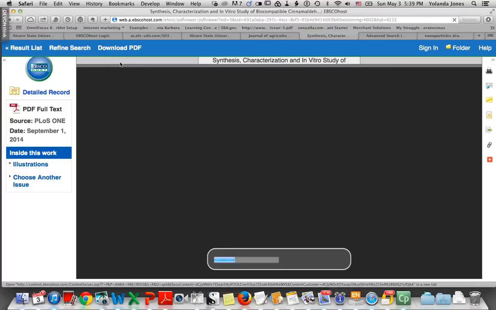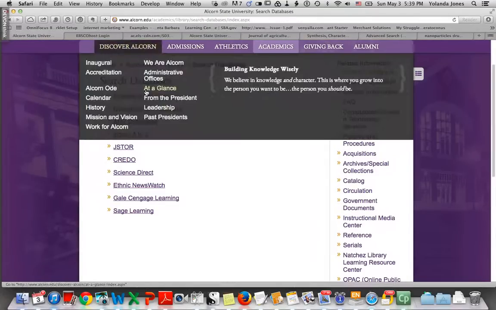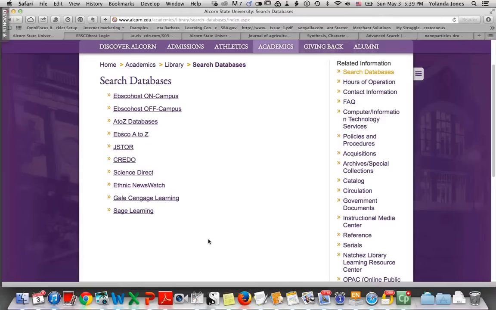Okay. So instead of wasting time waiting for it to load just so you can see a picture of an article that we have really no interest in, this is just for example purposes only, we're going to go back to our starting point. So those are the two most useful databases that I have found in the Alcorn online library, in the Alcorn online search tool portfolio, I guess.